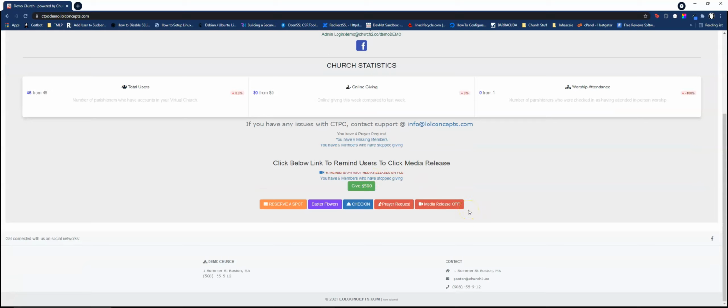So when people sign up, the media release will be off, and then you click the button. It will say, by clicking this button, you're allowing your likeness to be used in media by the church. This may be on the website, Facebook, and or YouTube. Click OK. It gets updated and turns green. Everybody has the option to toggle this on and off as they wish.